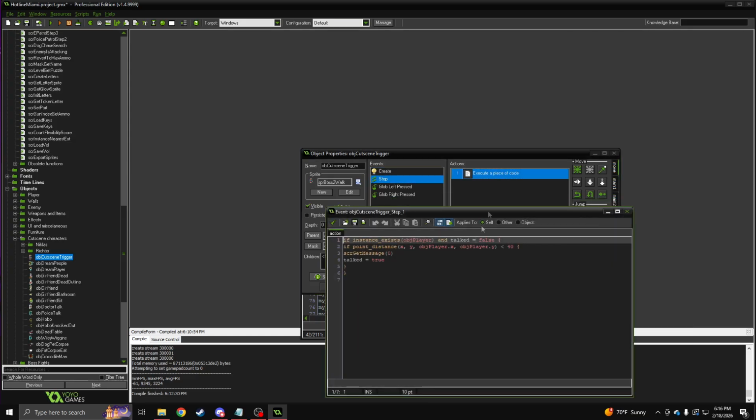We go into the step event, and here we're checking if the player exists. So as long as the player isn't dead or not in the room, or isn't in some sort of different state, and they're able to walk around and interact with everything in the room, and the variable talked is set to false, so as long as we haven't had this dialogue play out already, we're then going to go into a check for if point distance xy, object player x, object player y, is less than 40.